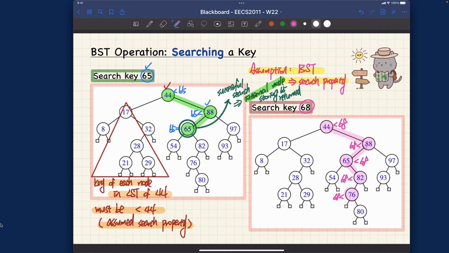And now it comes to the critical point. We should go to the left subtree for 76, but this particular left node is actually external. So this will be the node to return. It's a failed search.